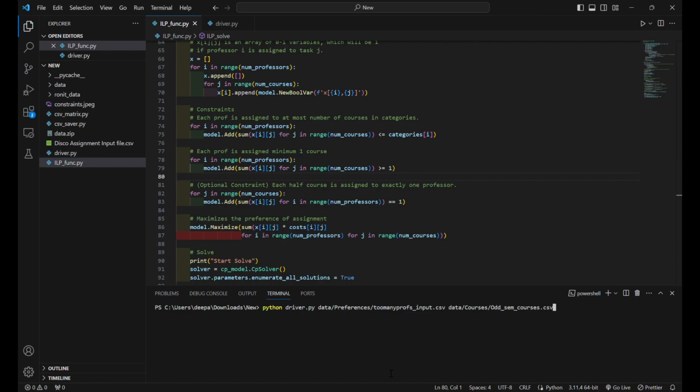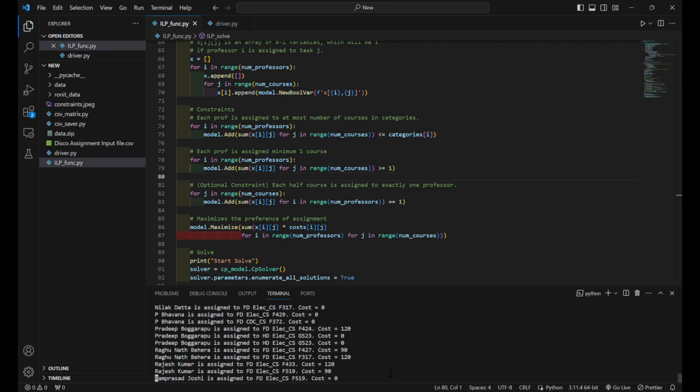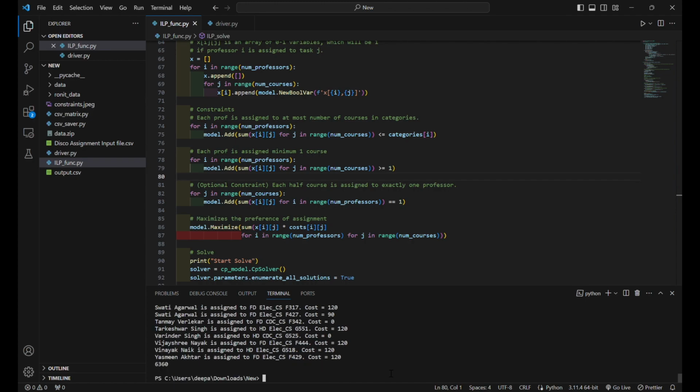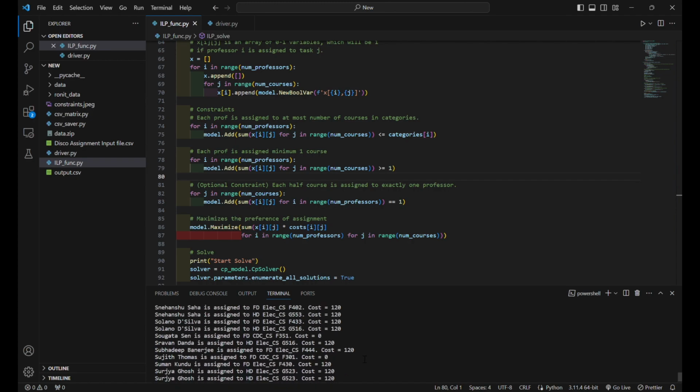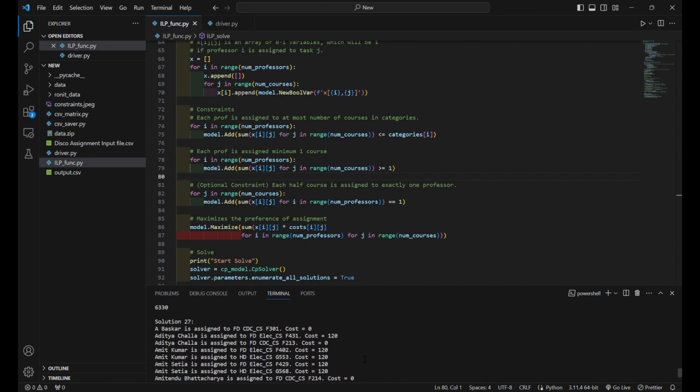So driver.py takes two command line arguments, the preferences and the courses. If we give only one command line argument, it will only take the preferences and use the default courses, and if you give 0, it will use both of the inbuilt defaults. Make sure your output.csv file does not exist, otherwise it will append to the bottom of the file. As you can see, the program is running successfully and we have got a total of 27 solutions. Now let's look at output.csv.